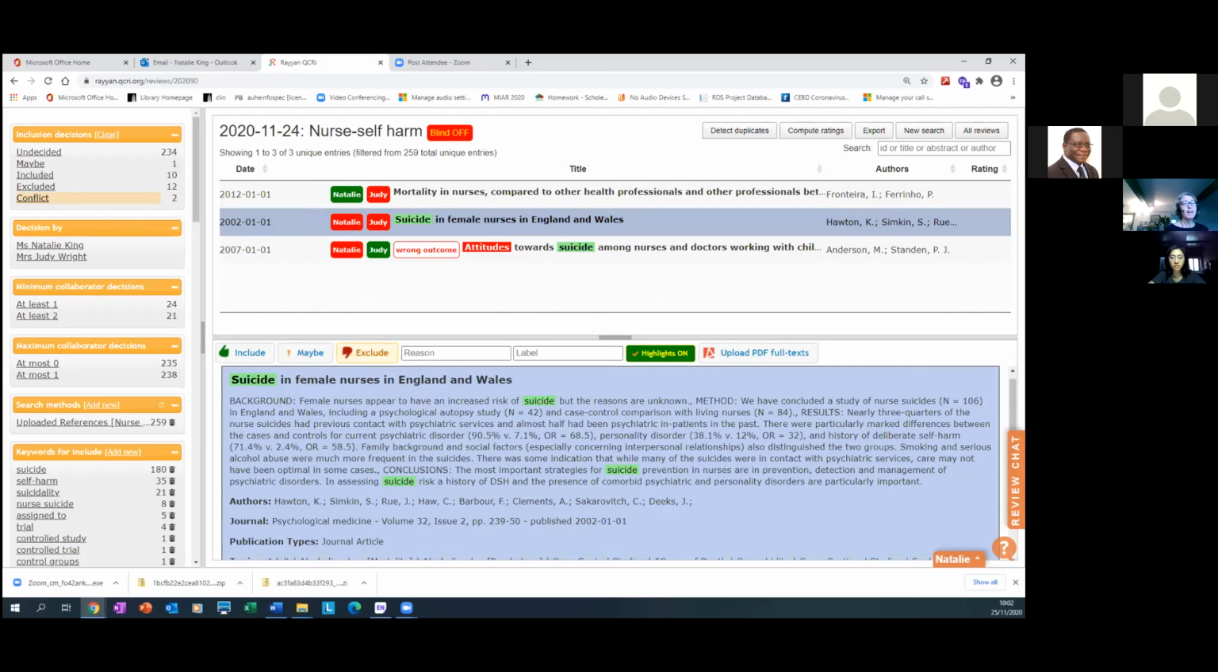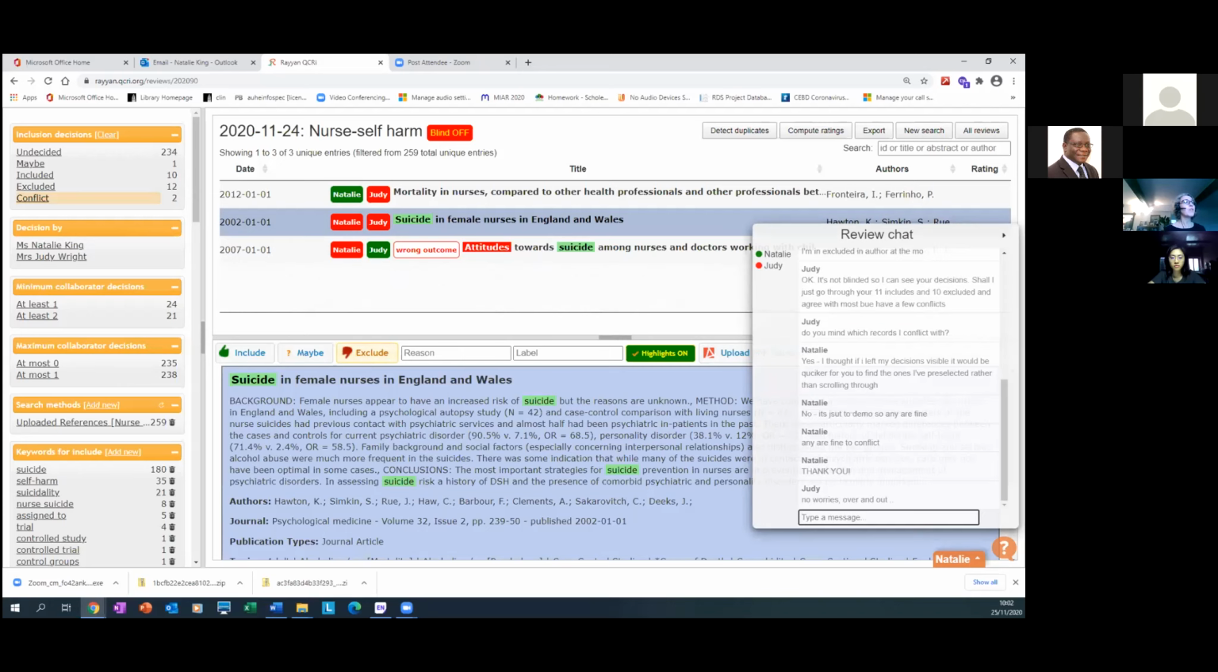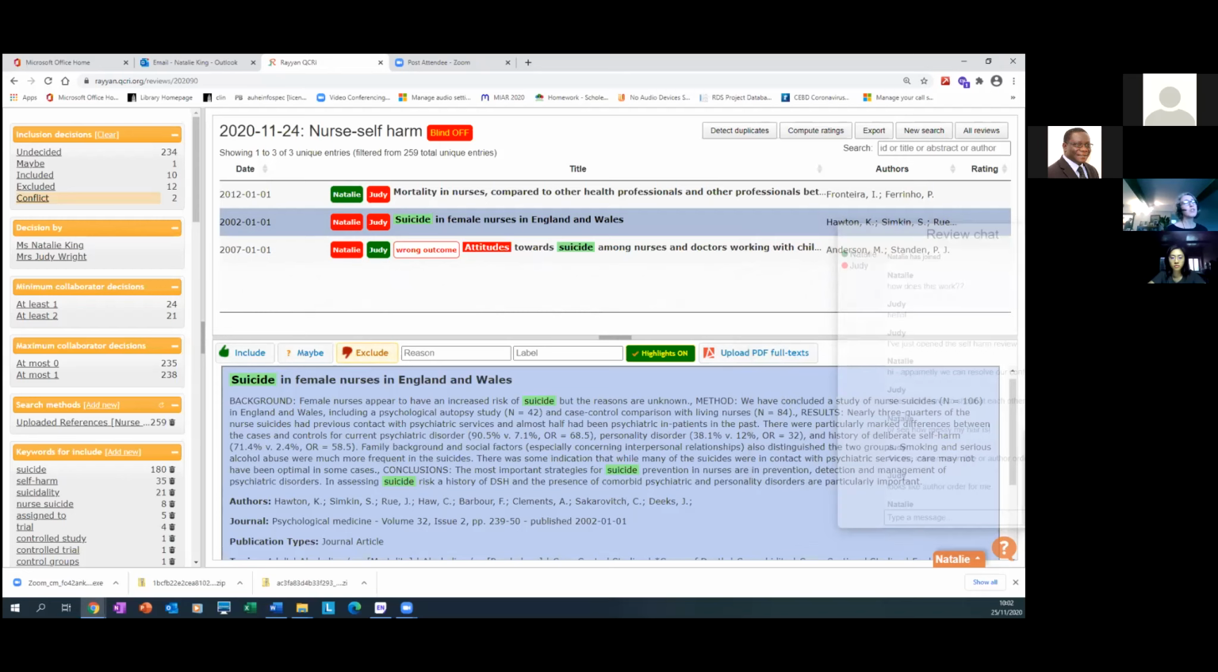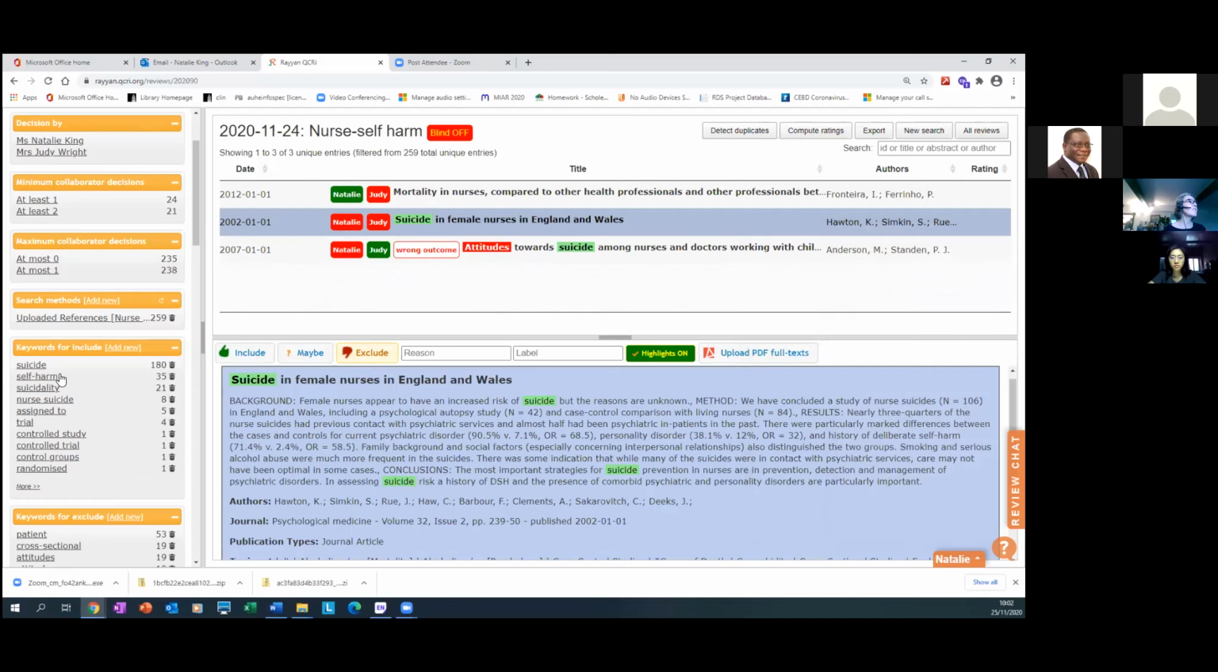Another feature in Rayon that we've recently discovered is you can also use review chat. So if you and another reviewer are both online, you can sort of see I'm online, Judy's not at the moment. So you can actually have a live conversation and chat while you're doing the review. So if you're not sure about something or you want to change a decision.